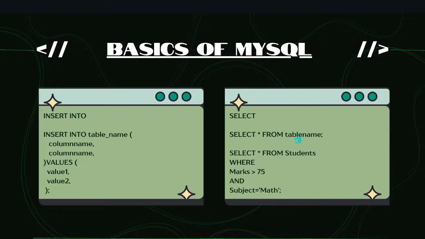Inside of the students table. Okay, so there's another query written here: select star from student where marks greater than 75 and subject equal to math. So what is this? This here is basically a conditional query.